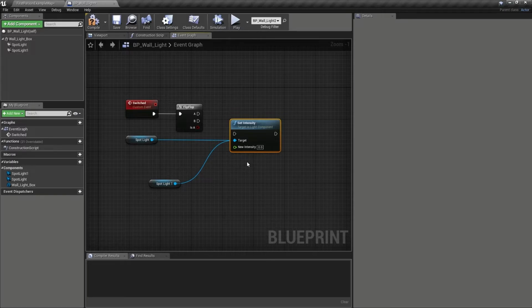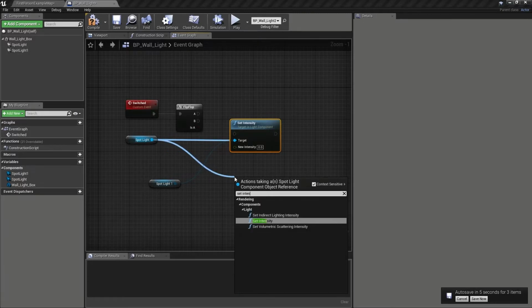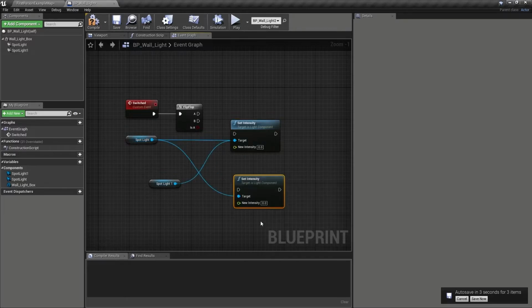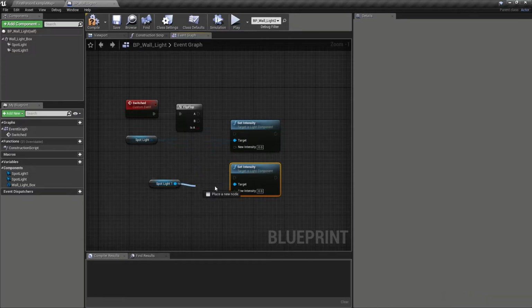To enable us to turn the lights back on, we can once more drag out from the Spotlight reference, type set intensity into the search field again, and then add another node of the same name. After which we can pipe our Spotlight 1 reference into its target input and set its intensity value at 200, essentially making it so that if the lights are off, then they will be turned back on.